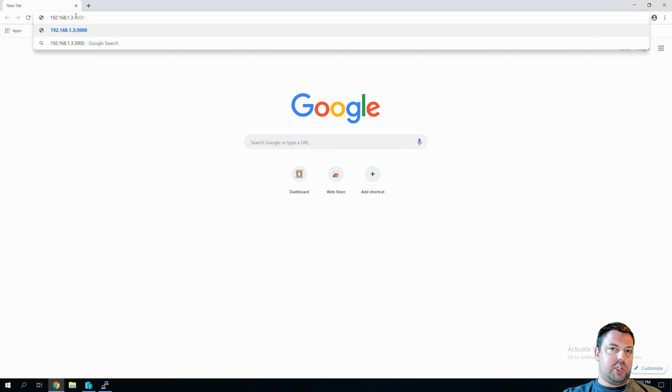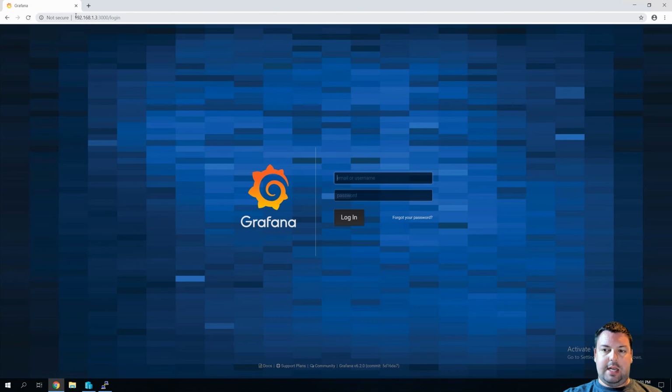There is a way to change it to port 80. I'm not going to go into it right now, but I will also link that in the description. So I believe 3000 is the default, and it is. Perfect. So our Grafana is stood up. We can see it. Everything's good.